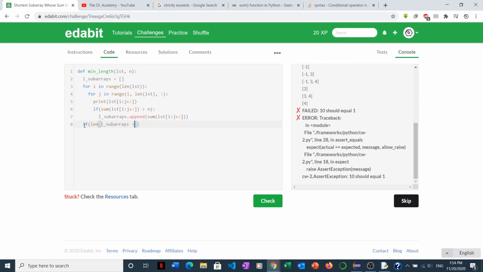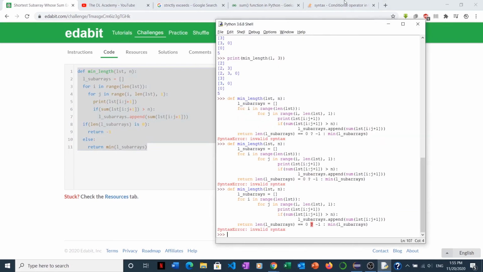Alright, so in this case, let's say if length of subarrays here is 0, we want to return -1, else we want to return the length of, well, what we had before. No, we want to return the minimum of L subarrays. Okay, so this should work technically, but I believe we're getting some errors here.